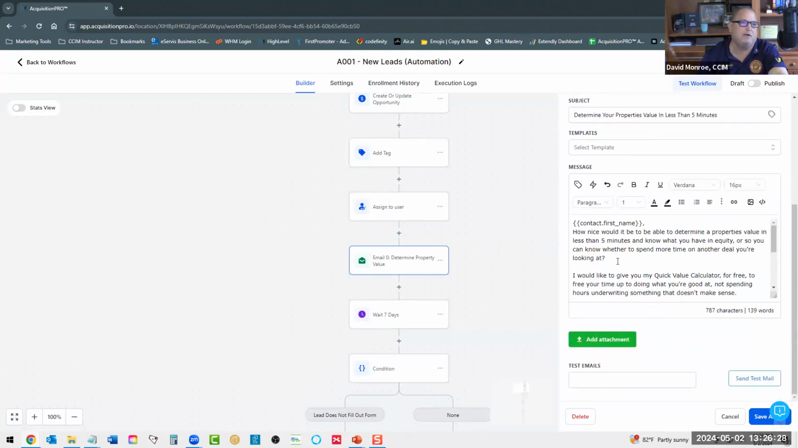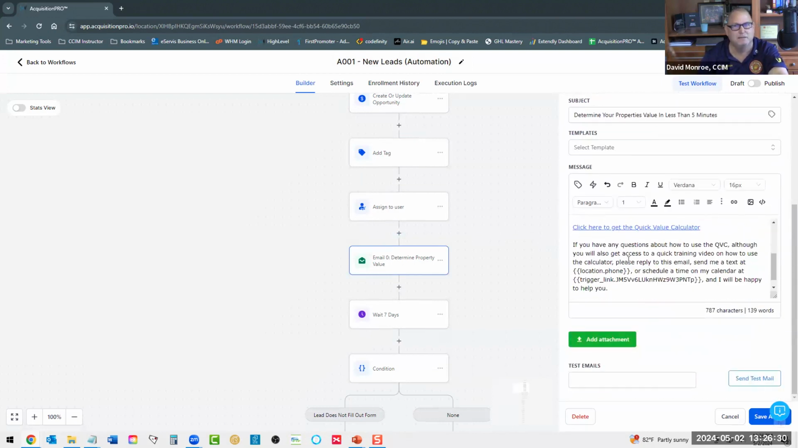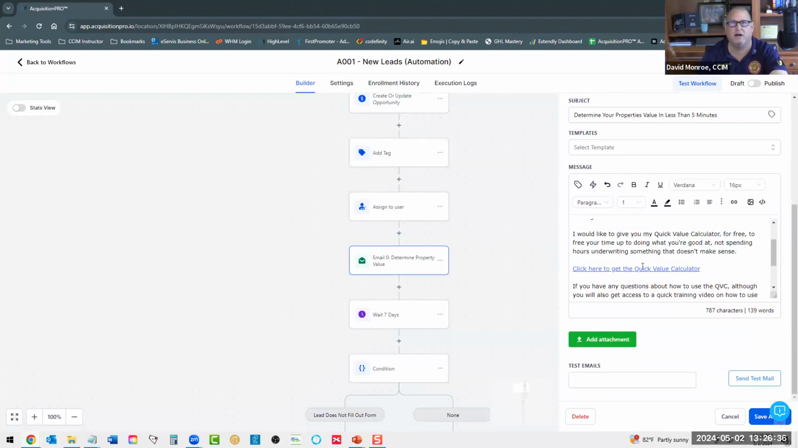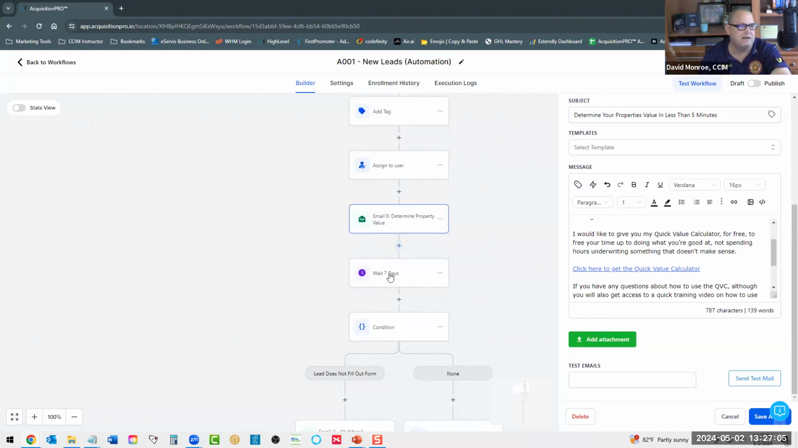So in this email, it's basically enticing them to download something of value. In this case, it's a quick value calculator, which allows you to determine your property's value in less than 5 minutes. I built the calculator. The calculator is already in your account, and the pages are there. Everything is already there when you sign up for Acquisition Pro. So when they click on this, they have the opportunity to fill out a form, check a box, and download that calculator.